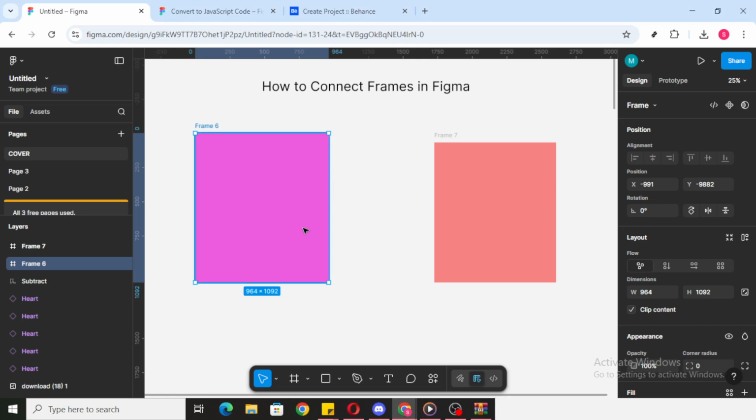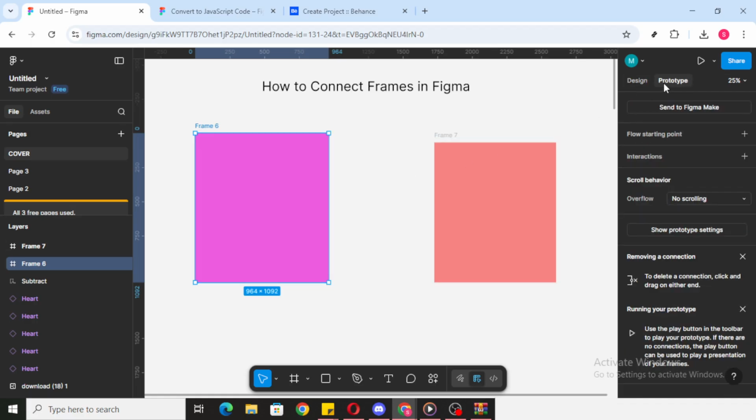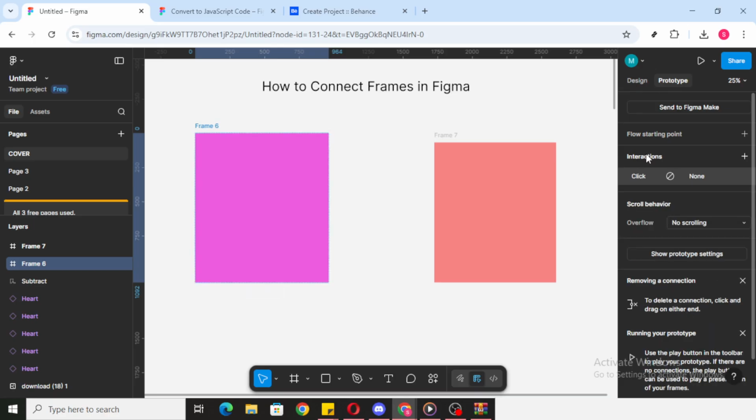Once your frame design is ready, switch from the Design panel to the Prototype panel. This toggle sits in the right sidebar. With Prototype active, click the frame that should be the starting point of your interaction. You'll see a small plus icon appear near the edge of the selected frame. Click that plus icon and connect it to the frame you want to navigate to.